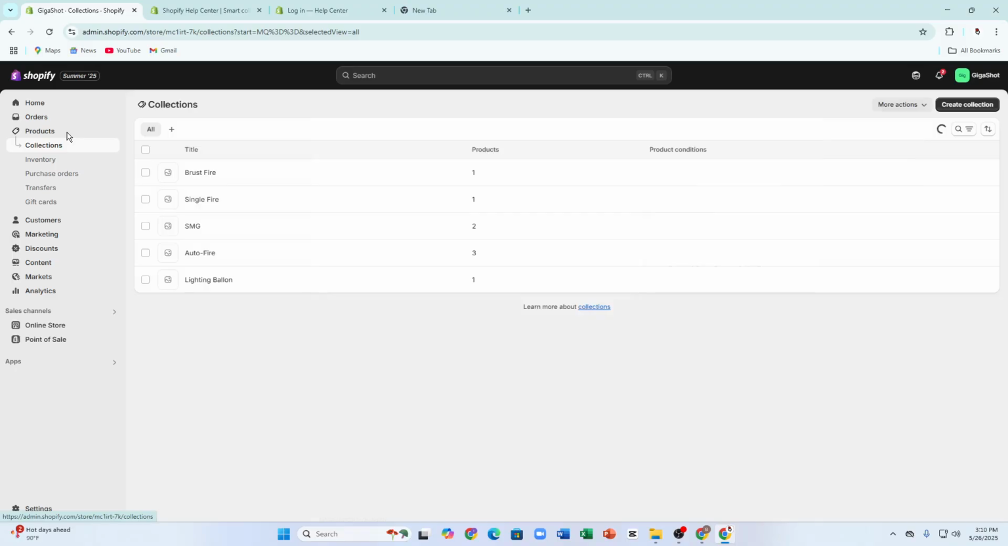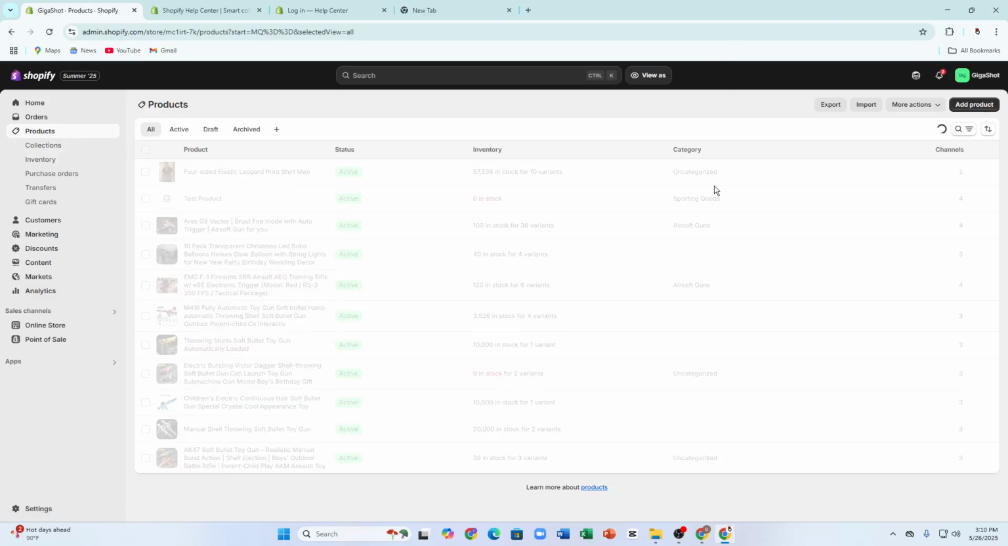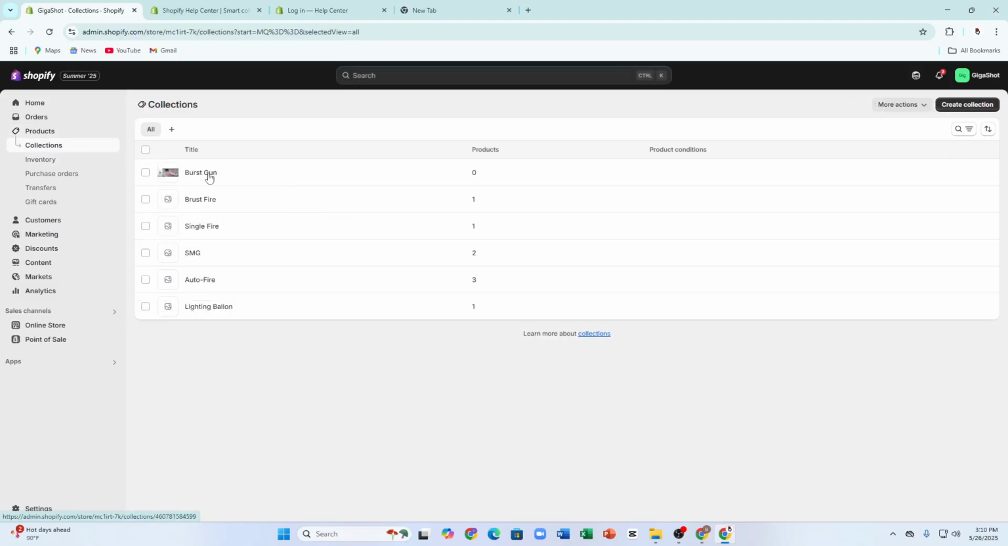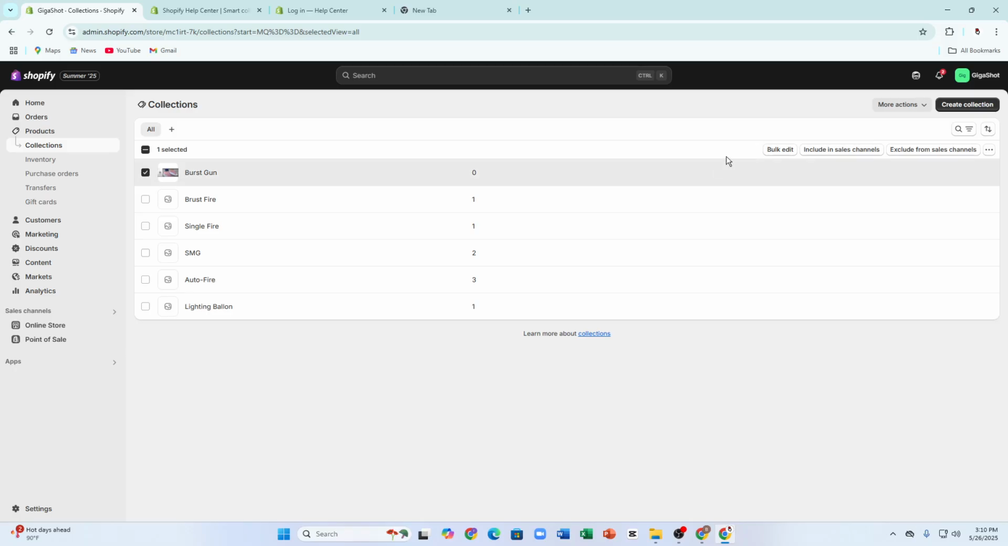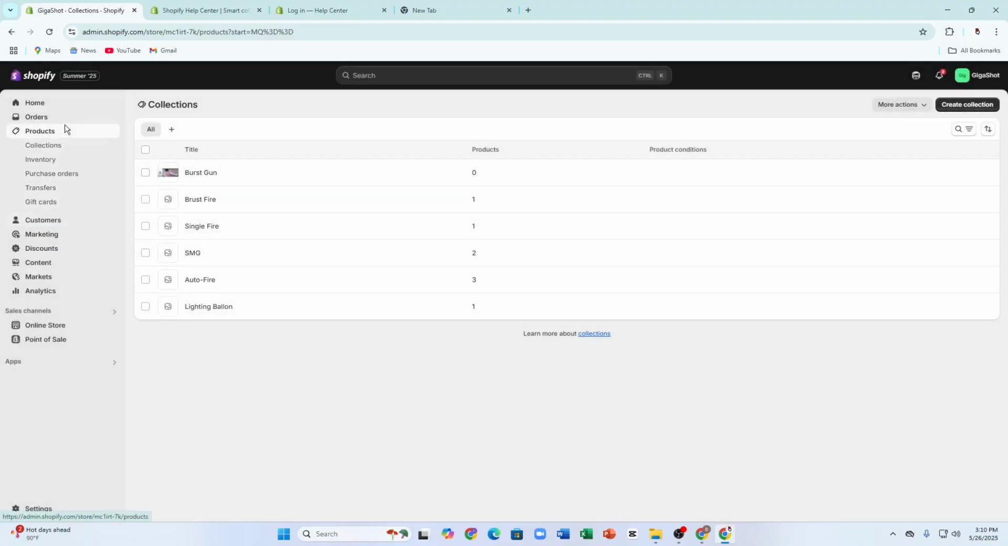Now let's check it out at our product sections. So let's go to view as. So there we go. Here you can check out your collections also. Just tap onto collections, and here it is. Just tap onto it. You can bulk edit it. You can include in sales channels if you want. Just tap onto the one that you want to add, then you can include it to your sales collections very easily.